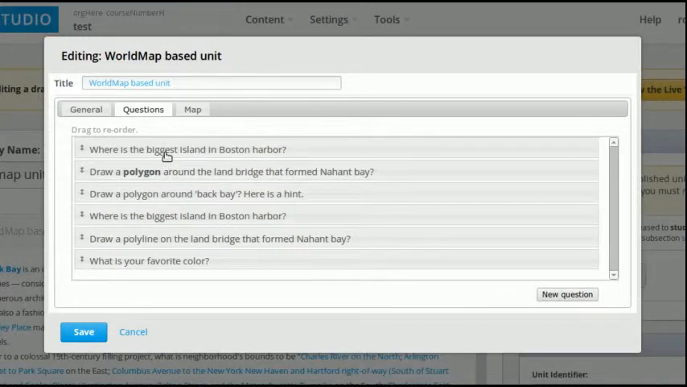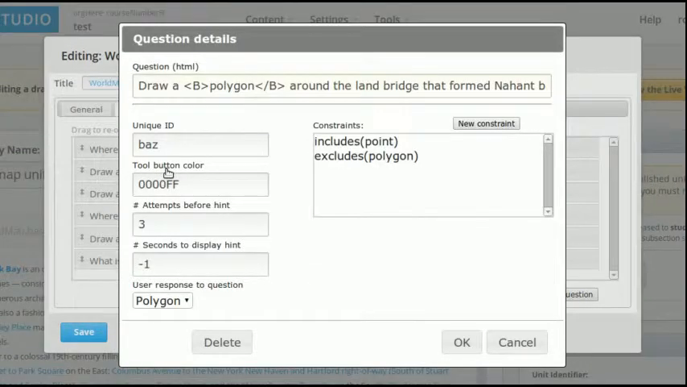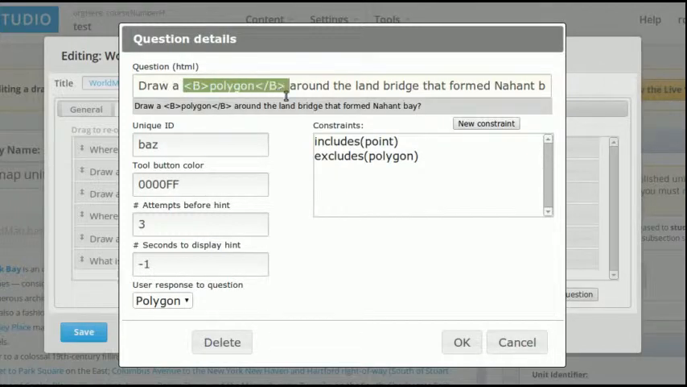The questions can be reordered by dragging the questions. The question itself has a lot of parts. The HTML, of course, for the actual text.